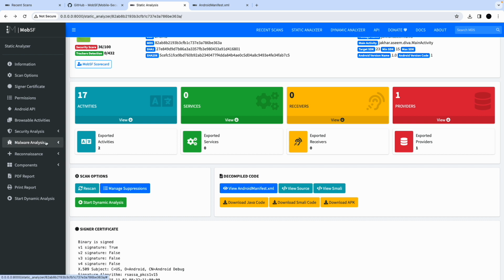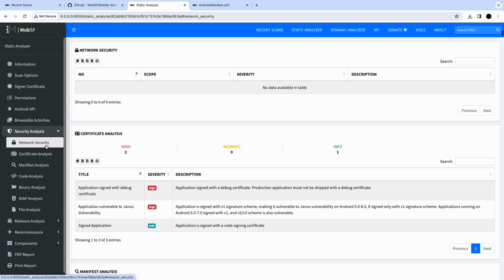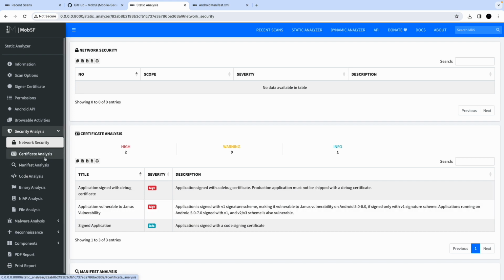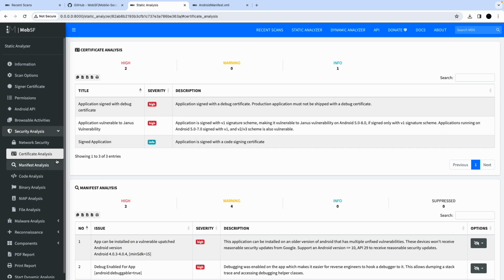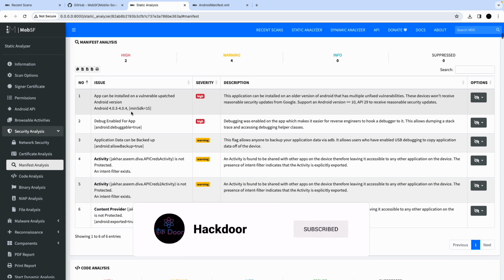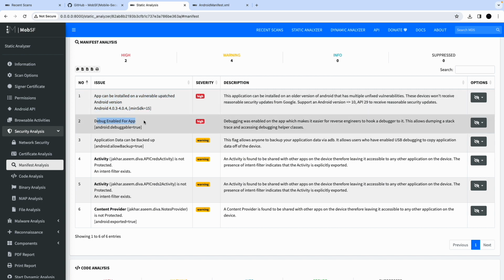So this is a quick tutorial and a quick overview of the capabilities of MobSF. It can also help you with a malware analysis, a security analysis, where it can show you the network security state of a particular app. It can also help you with a certificate analysis, like what level of certificate is being used. It also gives you severity along with it. Then comes your manifest files, right? The files which basically tell you what version of Android is being used. The debug is enabled, right?